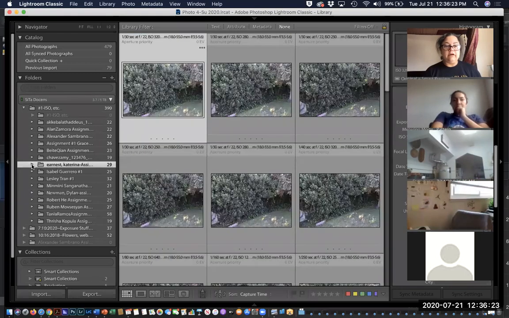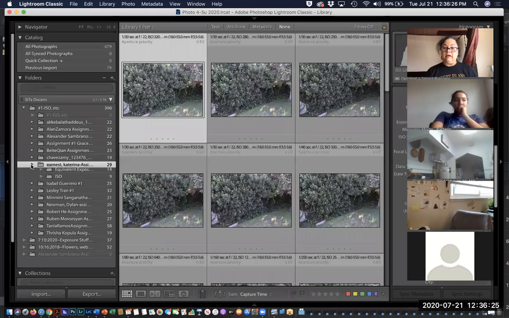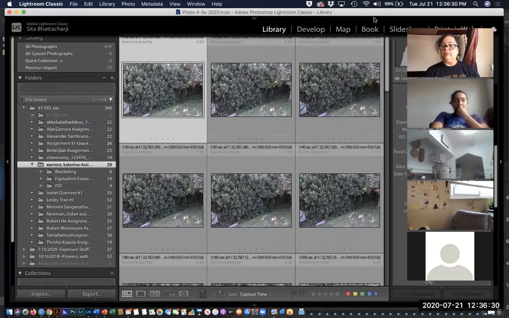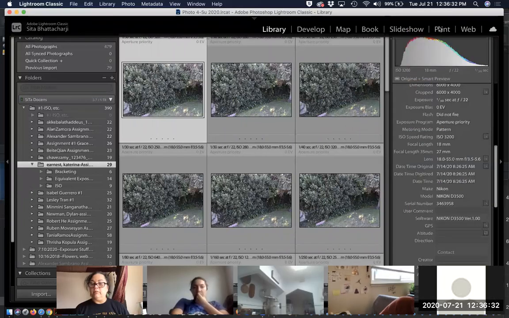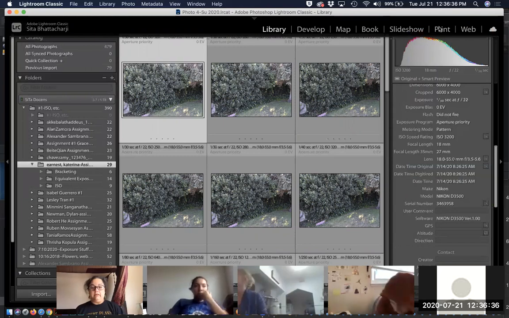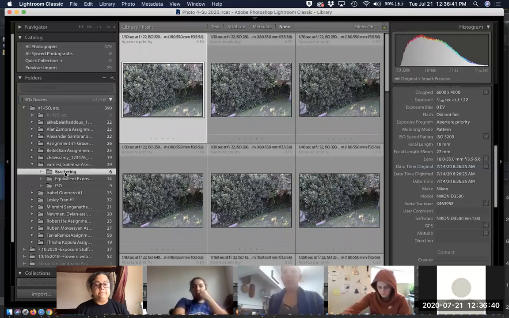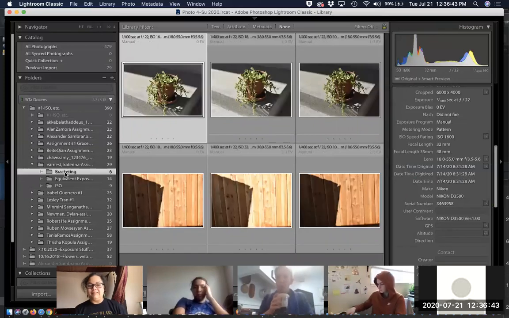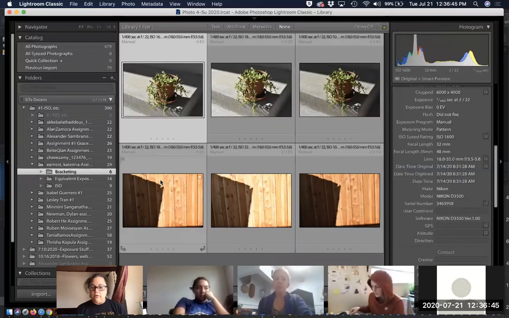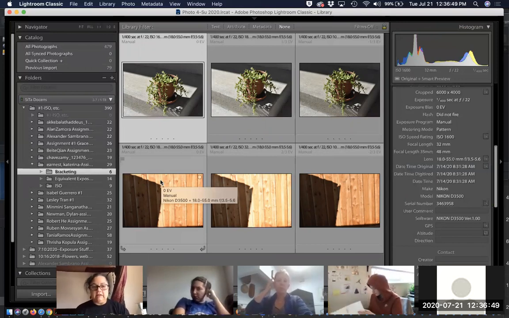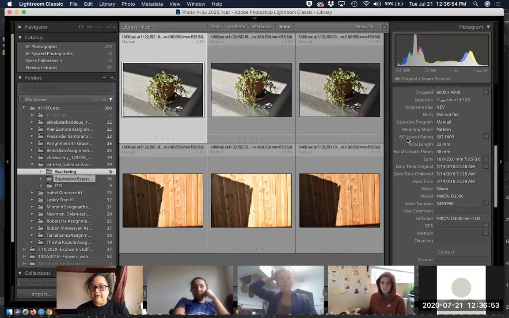So we are starting in Lightroom in the library module, which again is where we look at our images, where we go through them, where we organize them, and so on. So I pulled your images into Lightroom so that we can see them. Kat, why don't you just say a little bit about your images? Anything you want to tell us about them?